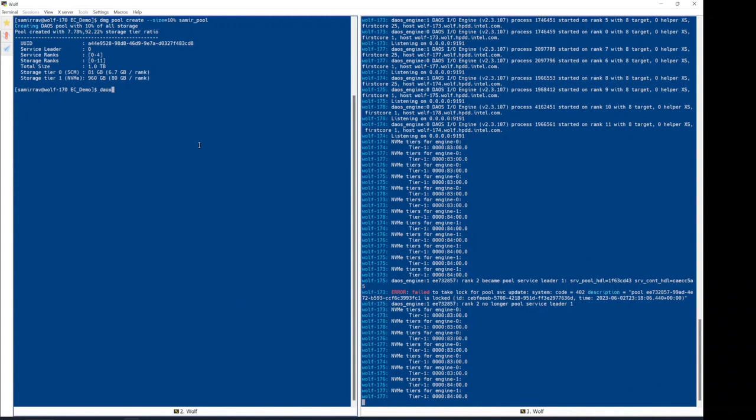So the container create command is the container create, the name of the pool, and the container name, so container one, then the type of the container. In this case, let's say a POSIX type, and you can see it's created the container as well. Now we'll try to run some IOR with that container.